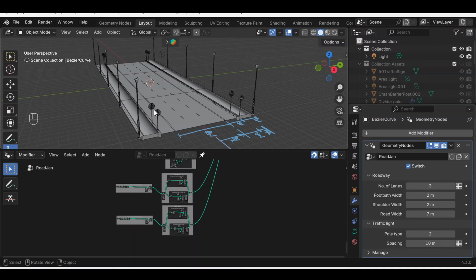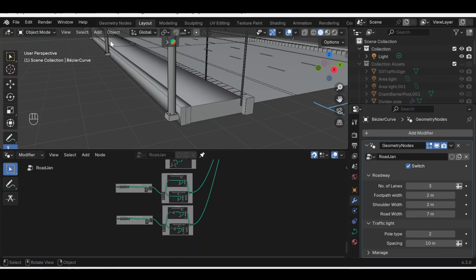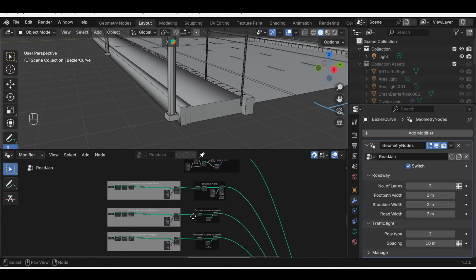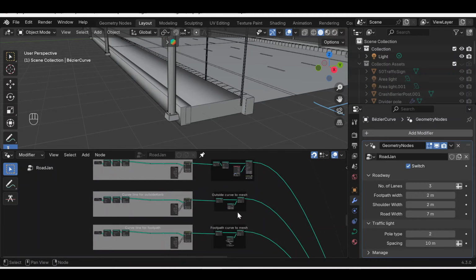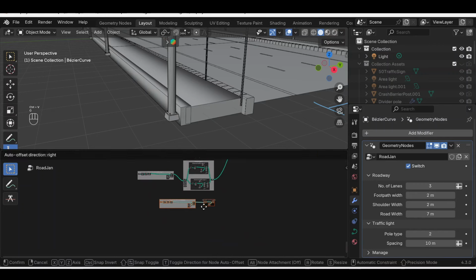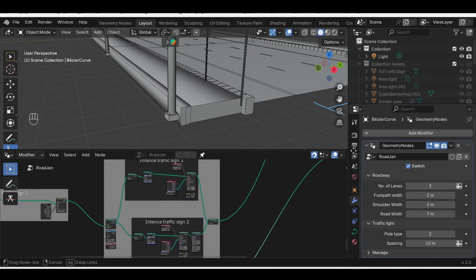Okay, so now after making the traffic sign, now we will make the railing. So I will start making the railing on the outside, and then I will copy paste for the inside. So for the outside railing, I will start from the node of the outside curve. I will copy it, paste it here. Let's connect it to the join geometry.